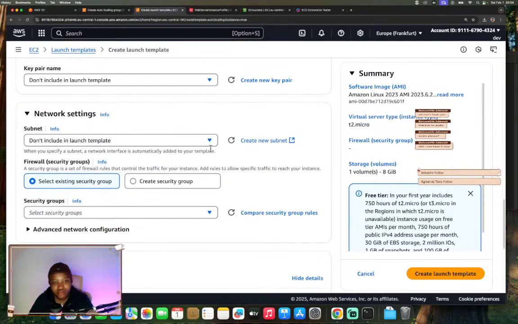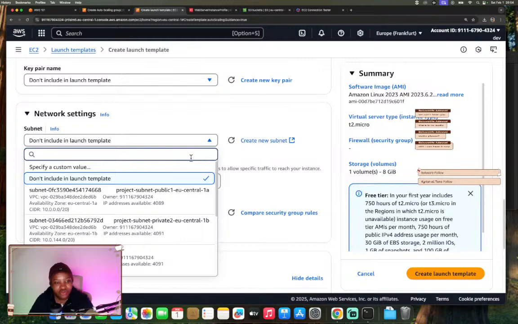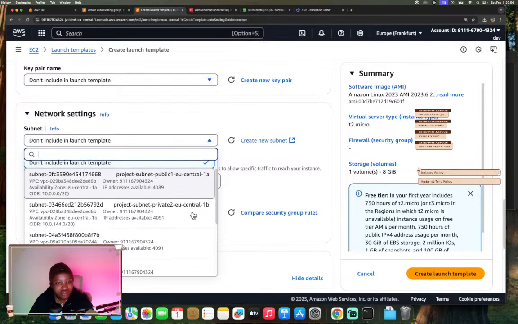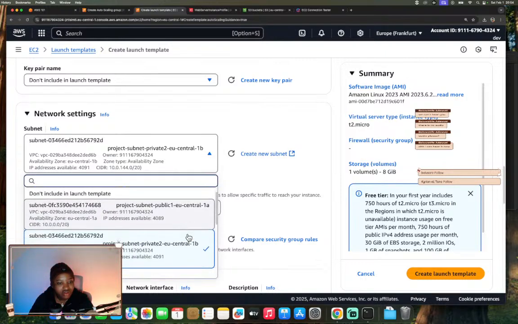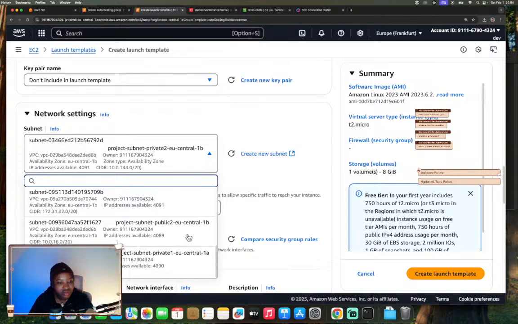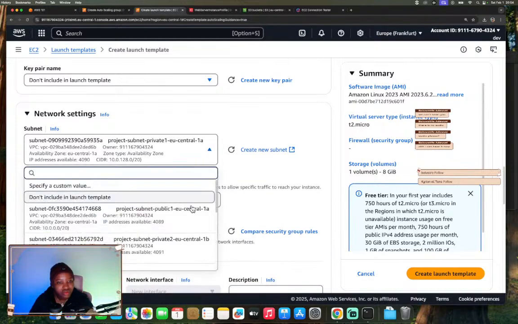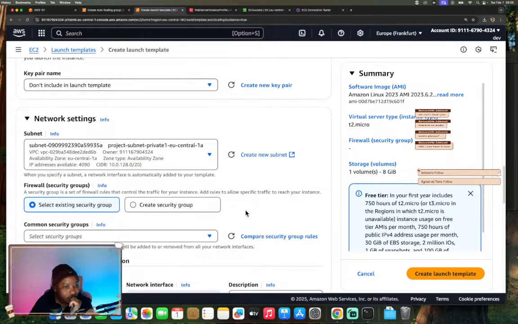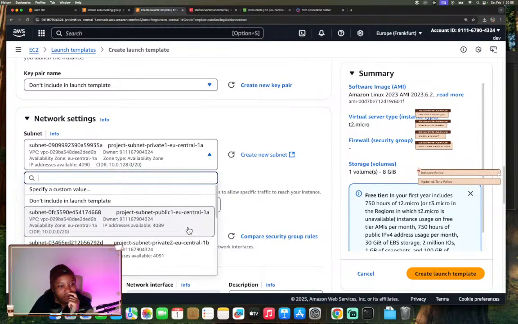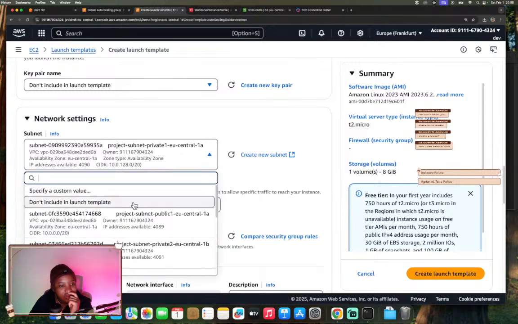We're including the subnet. All these ones we're including because we want it to be in the subnet that we are using. So we're using the private subnet. What's going to happen is it's only going to add it to this private subnet. For now, I'm going to leave it out and say not to include it.